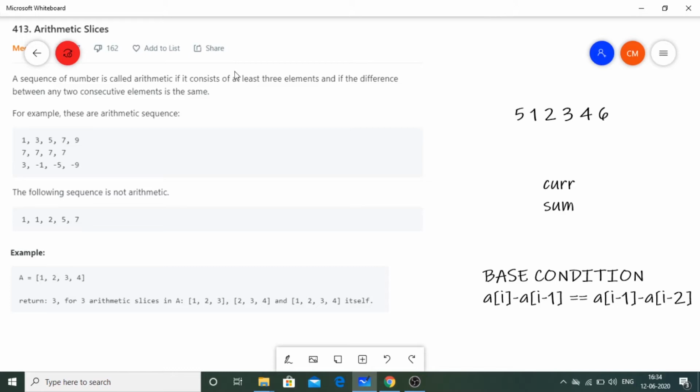Let's see an example. In this example, we have 1, 3, 5, 7, 9. If you observe, 3 minus 1 is 2, 5 minus 3 is also 2, 7 minus 5 and 9 minus 7, they all are equal to 2. And that is why we call it an arithmetic sequence. Similarly, 7, 7, 7, 7 is also an arithmetic sequence because the difference between every consecutive element is 0. So this is the basic definition of an arithmetic sequence.